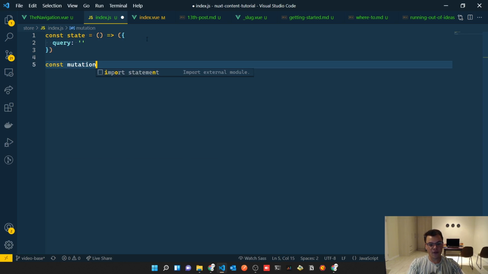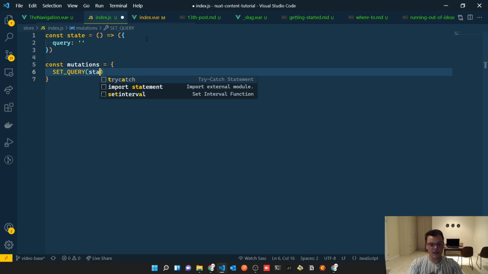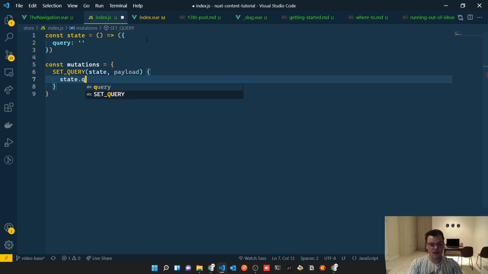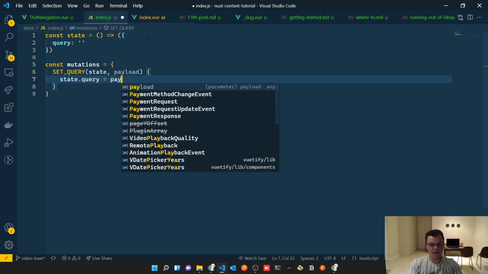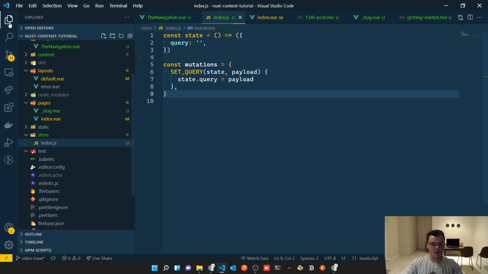And we always have to mutate state with a mutation. Mutations equals just a normal object is fine. And then I'm going to say set query and give it the state and a payload. And what we want to do is state.query equals the payload. So now we have a way to set and fetch the search query.